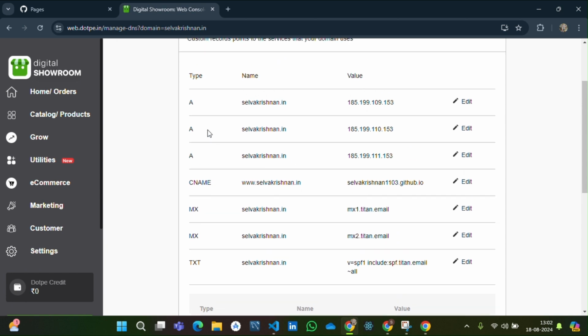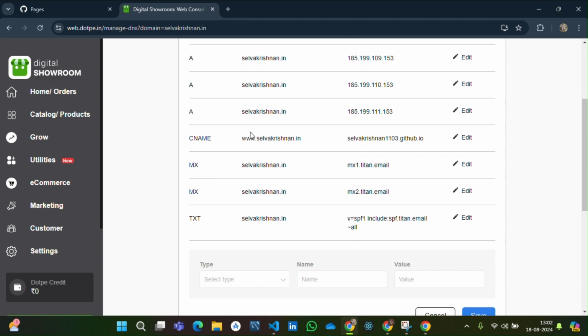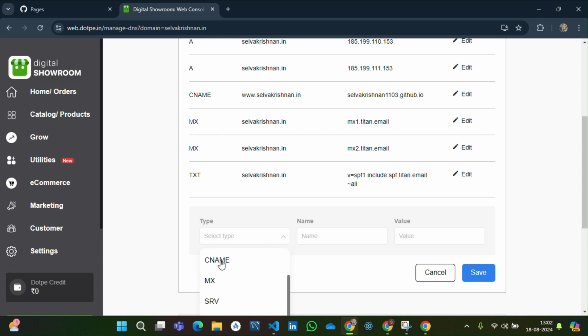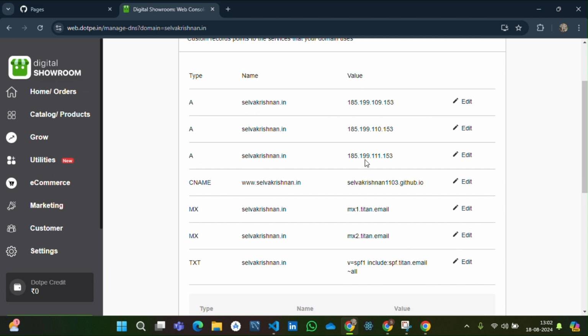So likewise you can add these four, and another one is the CNAME record. These three are default, so they will not be deleted. If you want, you can delete them. And the CNAME file you created contains the name www.selvakrishnan.in. This should be present here, and you can create it here too, as there will be a CNAME option. Once you click there, the value should be here, not the IP address. That should be your GitHub name.github.io. Carefully see that CNAME record.